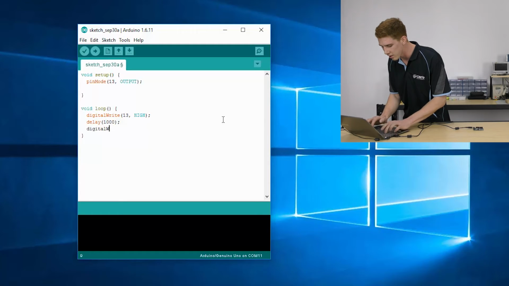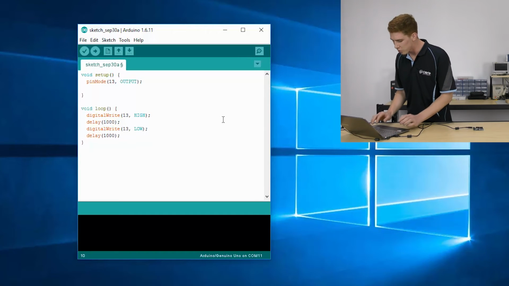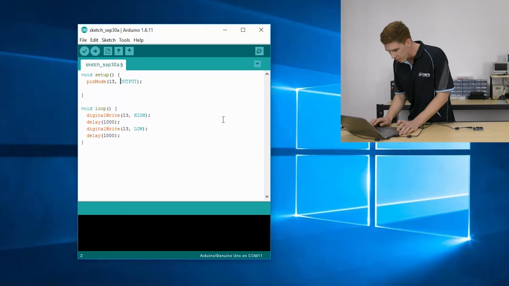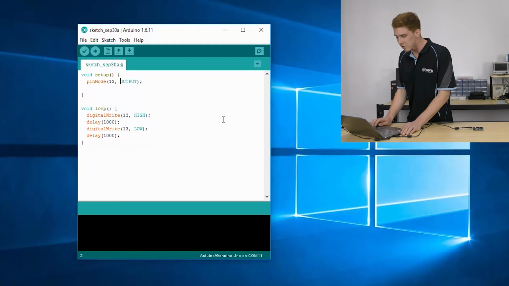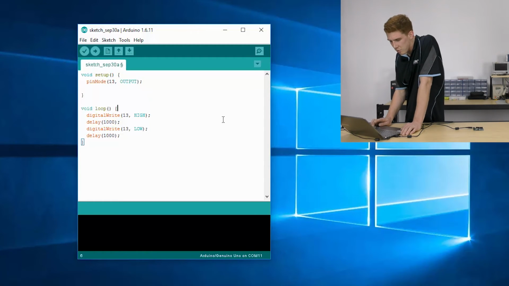So digitalWrite 13 LOW. And we'll also delay that for a second. So essentially what our code will do is it will go, there's something connected to pin 13 and it's an output. It'll then move into the loop. It'll turn it on. It'll delay it for a second. It'll turn it off. It'll delay it for a second. It'll finish that loop and go back to the start.